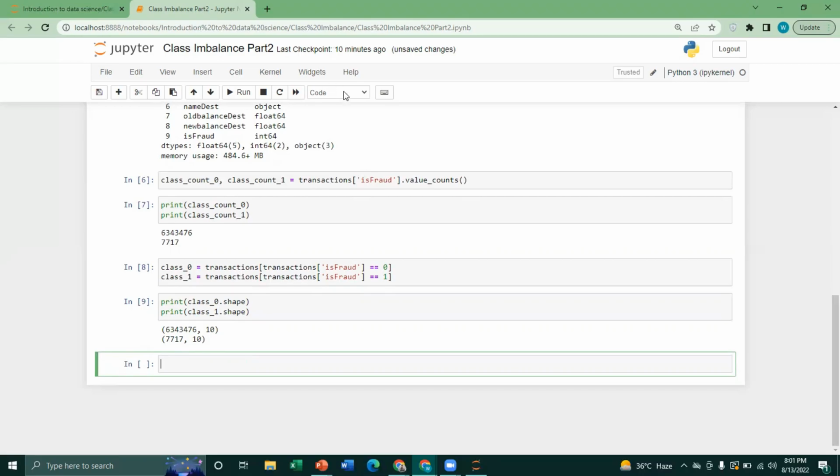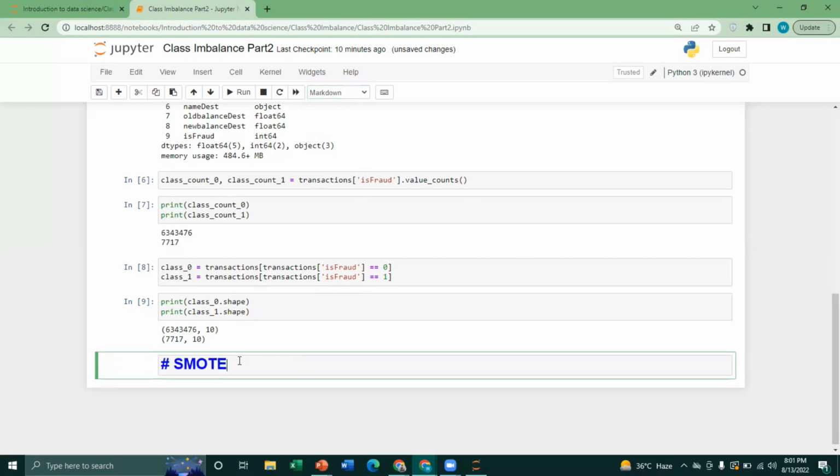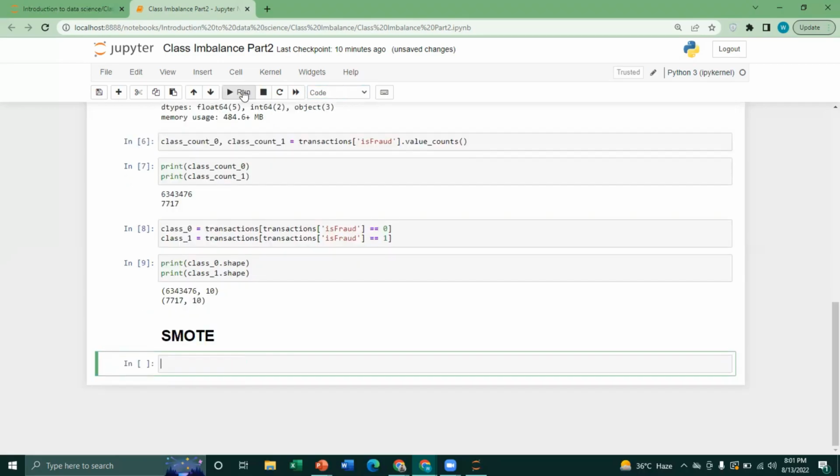Now let's use the resampling technique of SMOTE. First of all, I will create an instance of SMOTE and I will say sampling strategy equals minority.